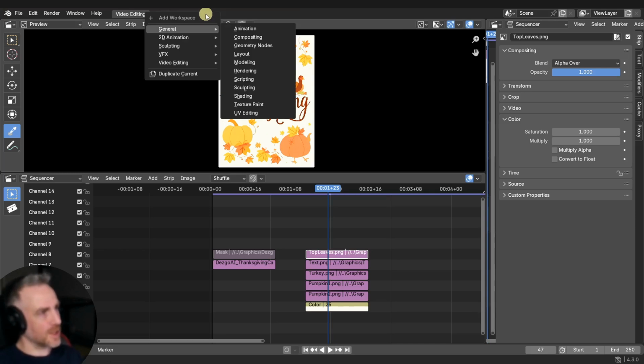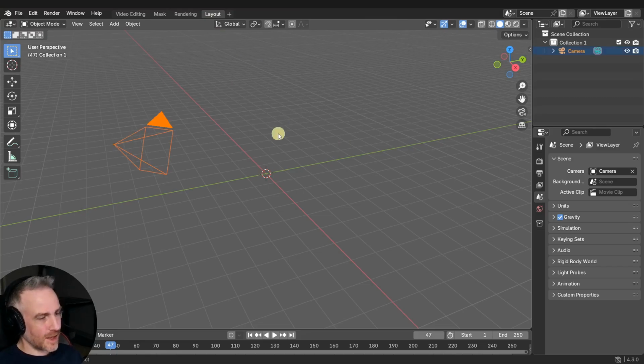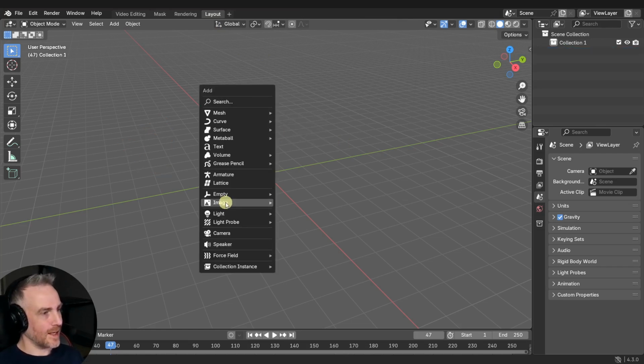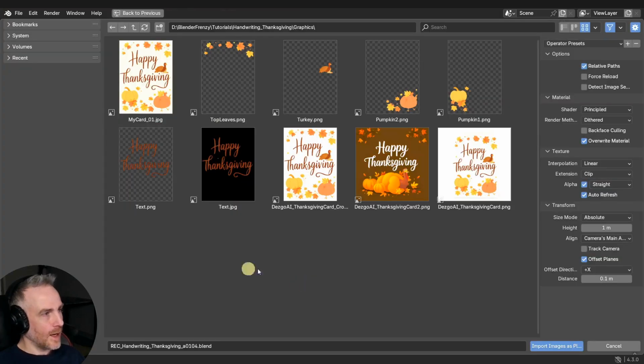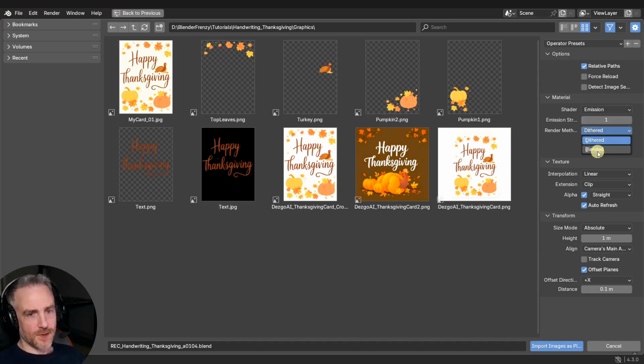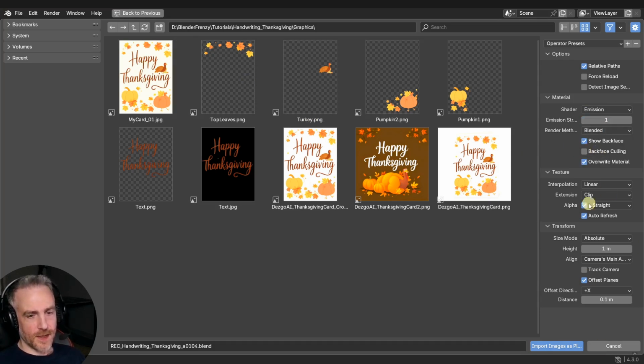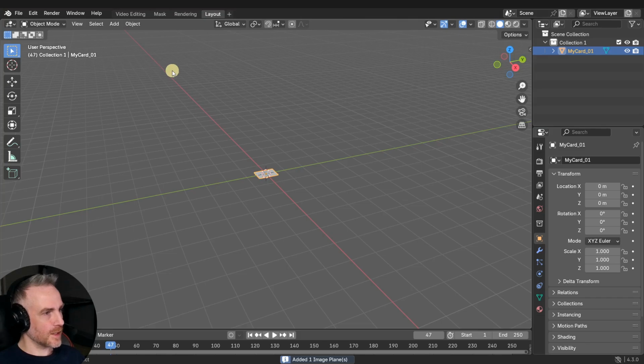So let's click this plus, do a general layout. I'm going to select everything, even though it's just a camera in there. I'm going to delete that. Shift A to add in an image, and then mesh plane. And then we want to choose my card 1. But before we do that, let's change principled to emission, dithered to blended, and everything else I think is fine. So let's double click this one.